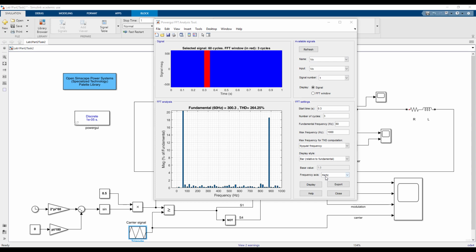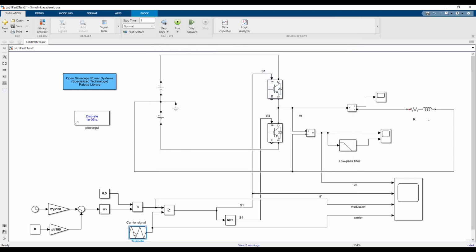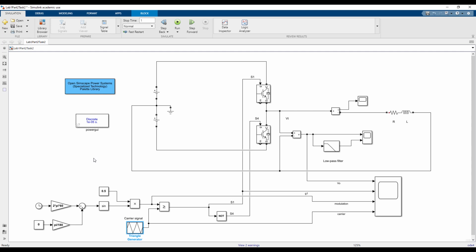Now I bring up the FFT analysis again, and just 264 I remember, and show display. I see that my THD comes to 231 and decreases by increasing the switching frequency, which was what I expected: increasing switching frequency will decrease my total harmonic distortion.